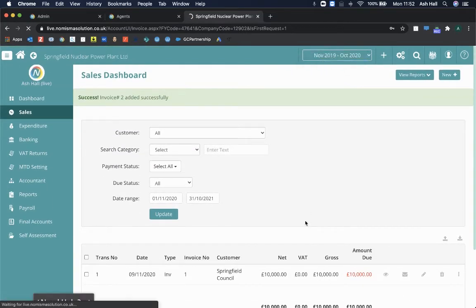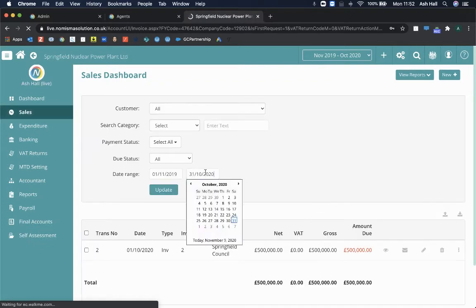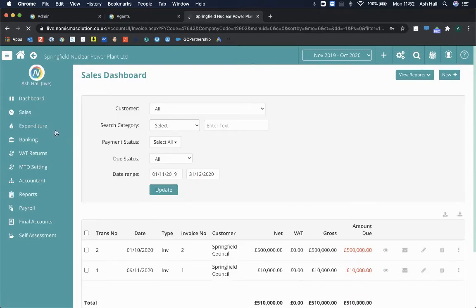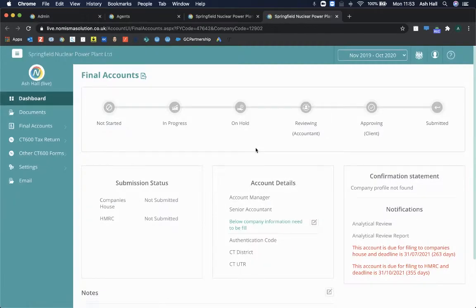If I wanted to see all of them, you can change the dates. So there's two there. I could go through and do some more expenditure, but I want to keep this short. All of the expenditure would link through to the final accounts as well.